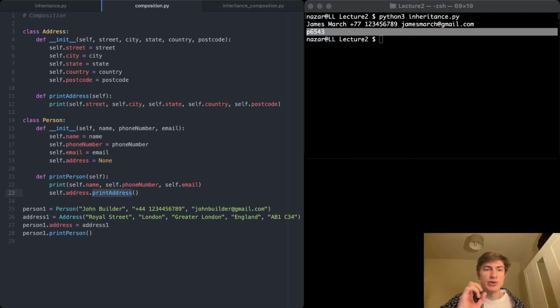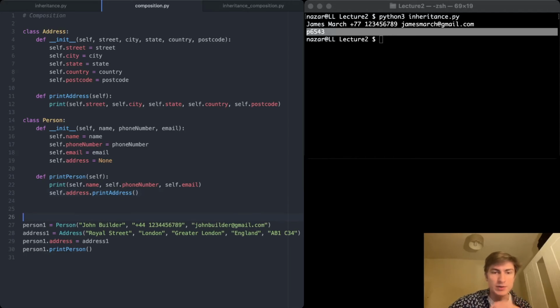We will call the print address function of the address stored for this person. And let's see how we can use those functions we just defined. So we create the person exactly the same. We pass their name, we pass their phone number, and we pass their email address.